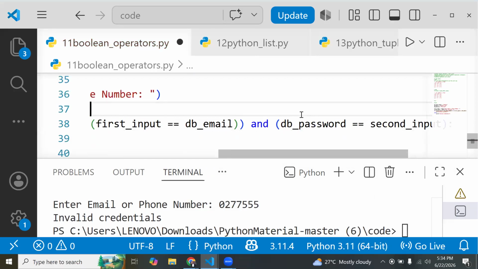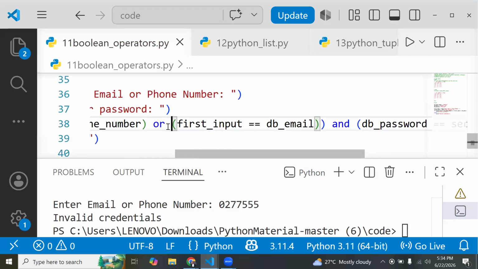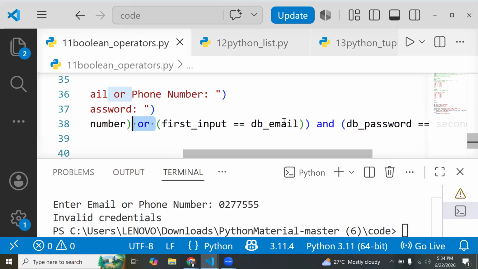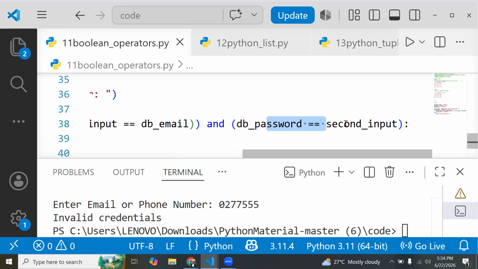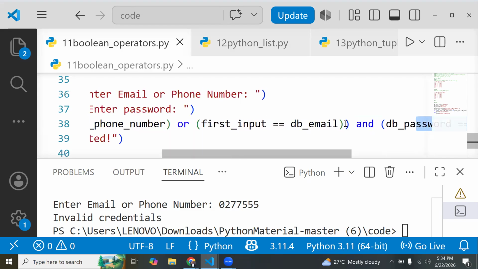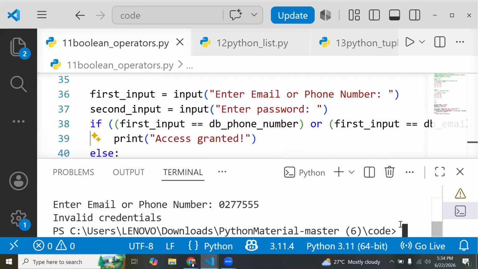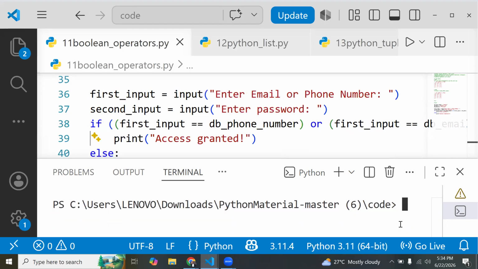Okay. So we are seeing the OR operation happening over here for the email or phone number. And then at the end of the day, everything is going to be ANDed with a password. It is only going to be true if all these conditions are met. Okay, so now let's run this and see how this one will work in real life.